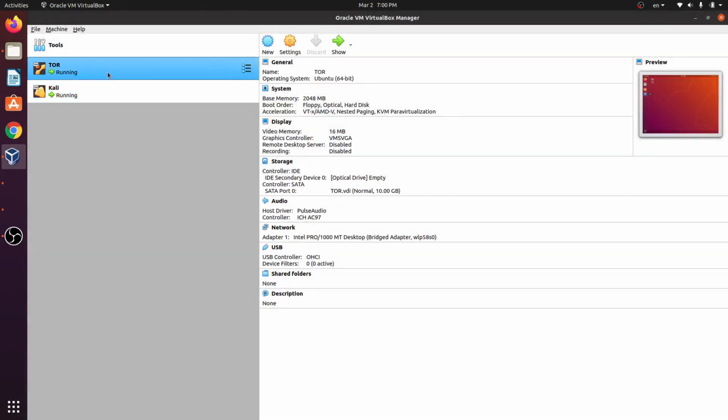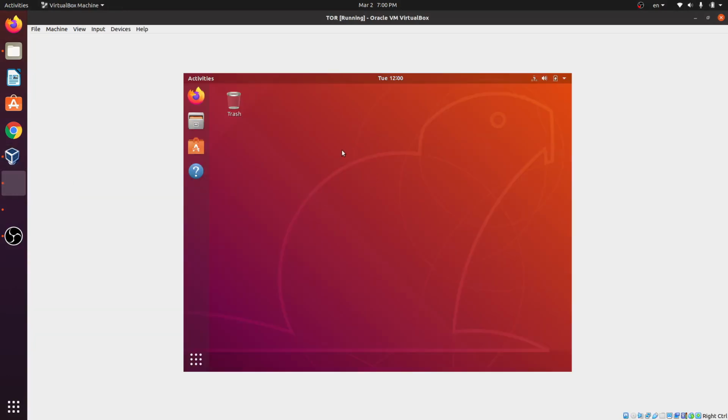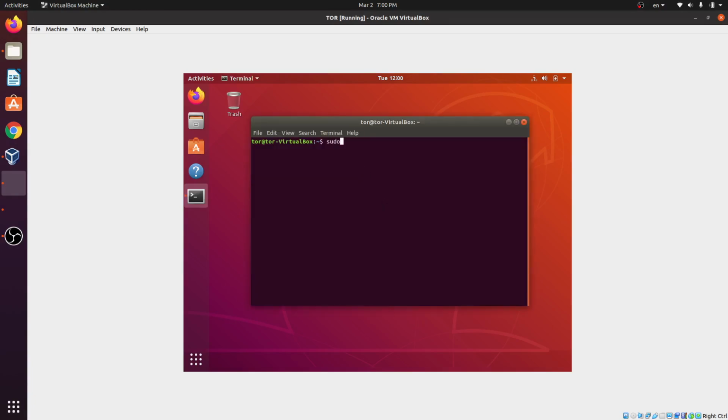Alright, now open it. Here is the Ubuntu machine. Actually, make sure that the Tor service is running and active. Sudo su - to go as the root user. Tor 123123. Yeah, if there is a mistake here. Alright, cool. Now systemctl status.